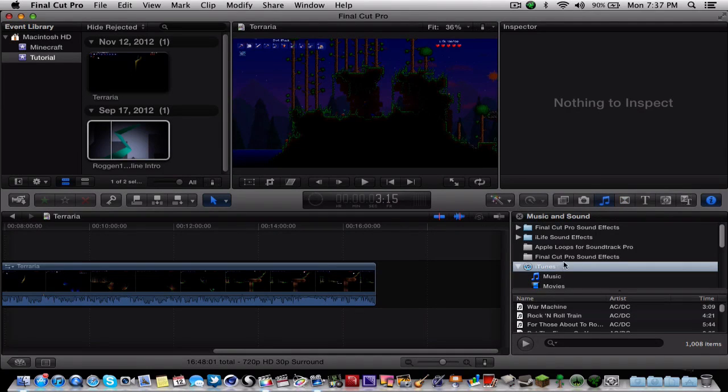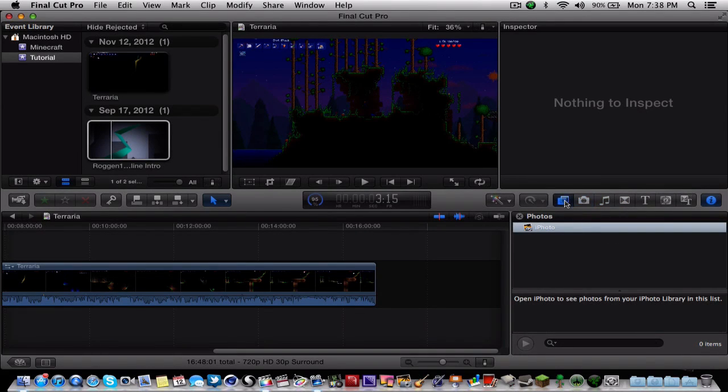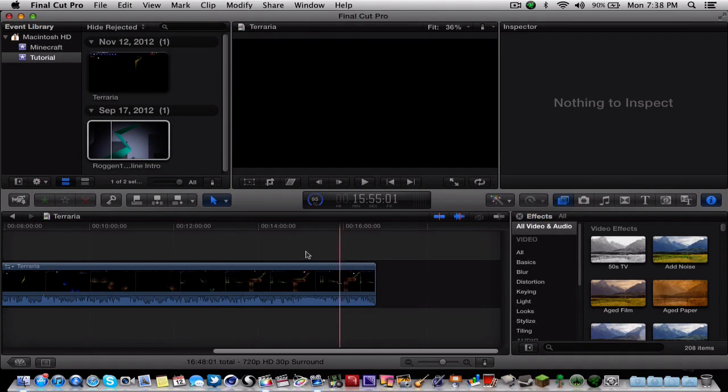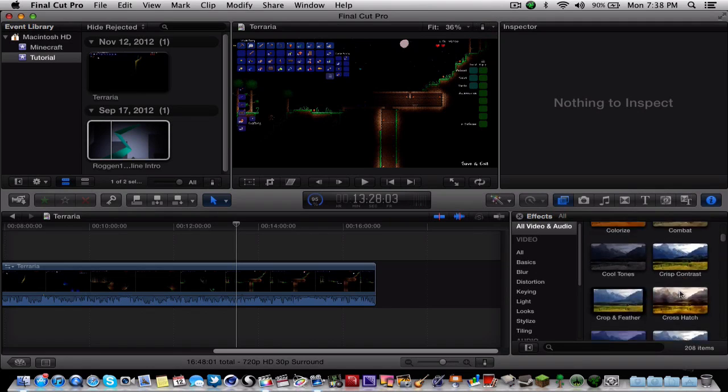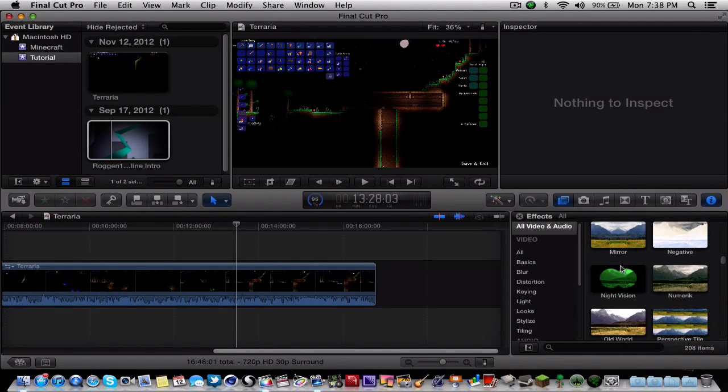So you can, and then this is your music library. Photos, effects. You can do a cool thing. Let's go to this night scene. It comes with a night vision one, which I think is pretty cool. Let me get down here. I'm on all. There's night vision.